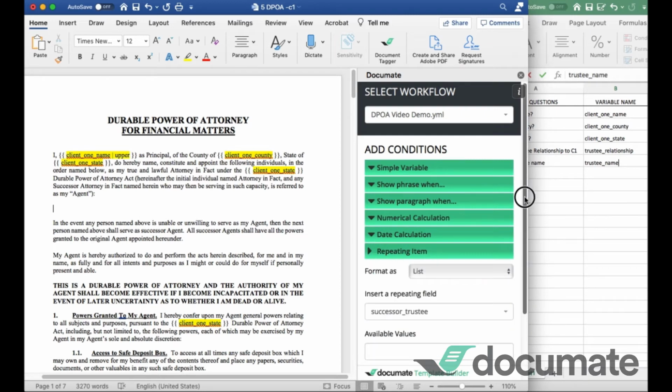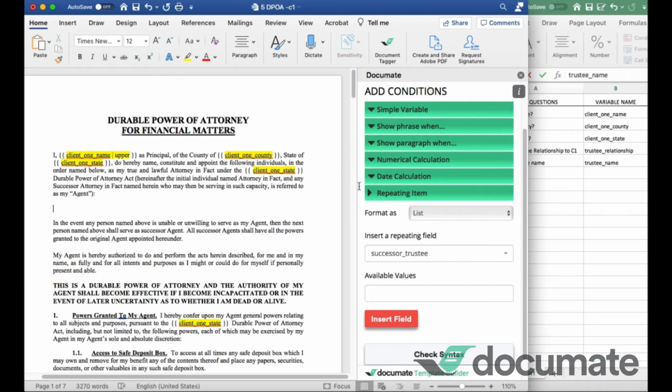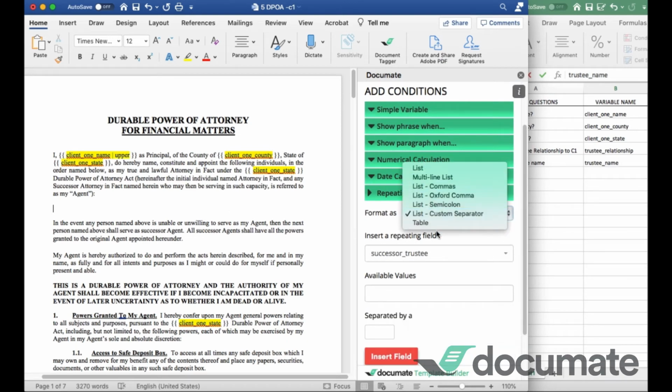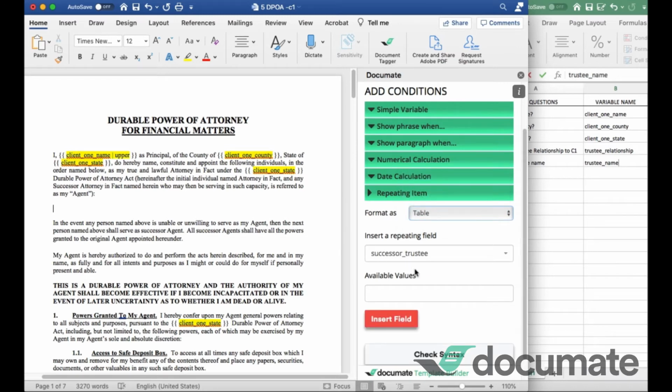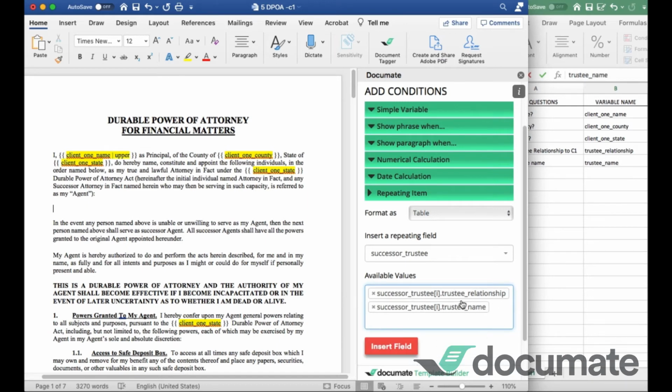Now, you have many options on how to have this repeating item show up in your document. I choose table. I like the look of the table on this document. So you need to put in a repeating field. We only have 1 repeating field in our questionnaire, so that's the only one available. And then you need to put the values that you would like to be in that repeating field. But we want to start with a relationship, and then with the name.